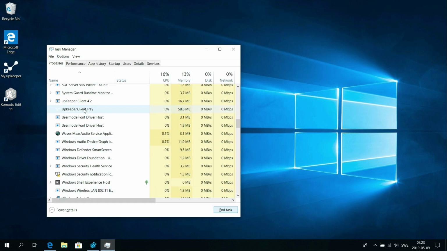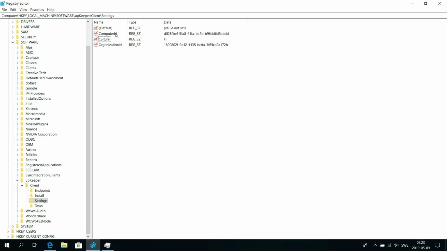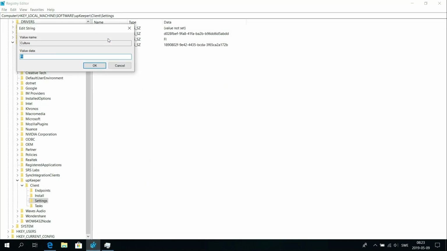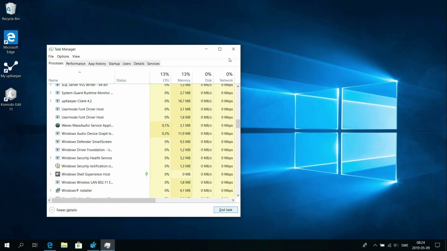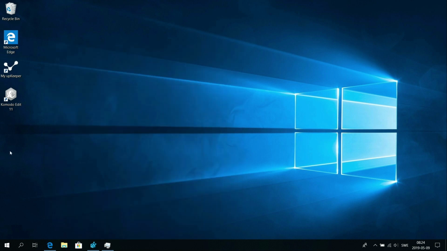So let's go back and the tray client. Let's update the culture to Swedish. No, actually we change it to English. Just a minute. English and OK. Minimize that window. Minimize that as well.